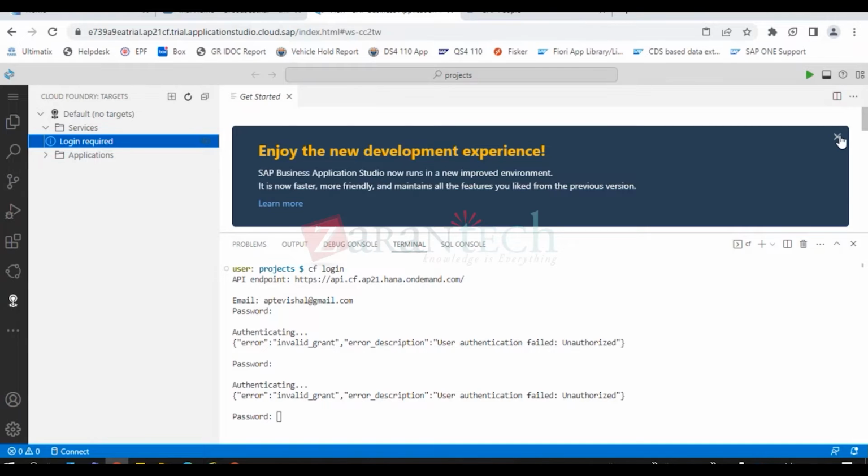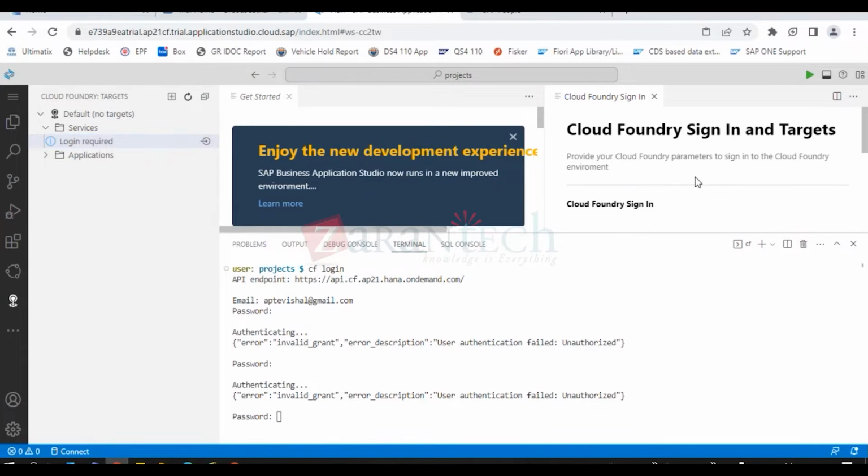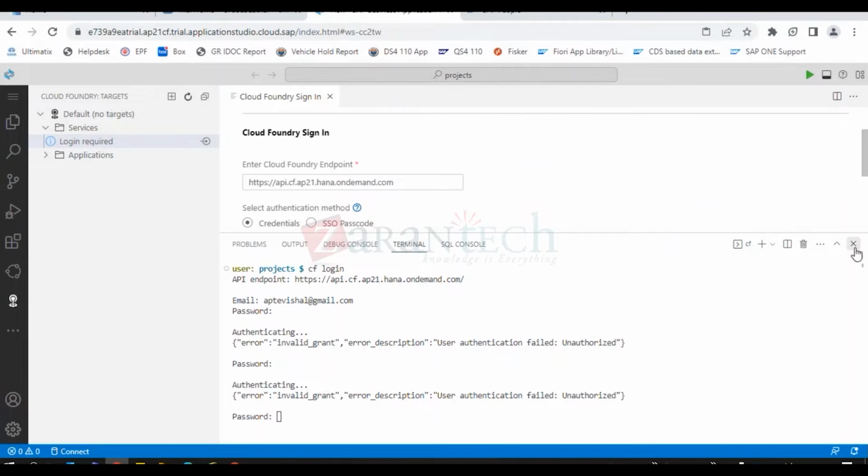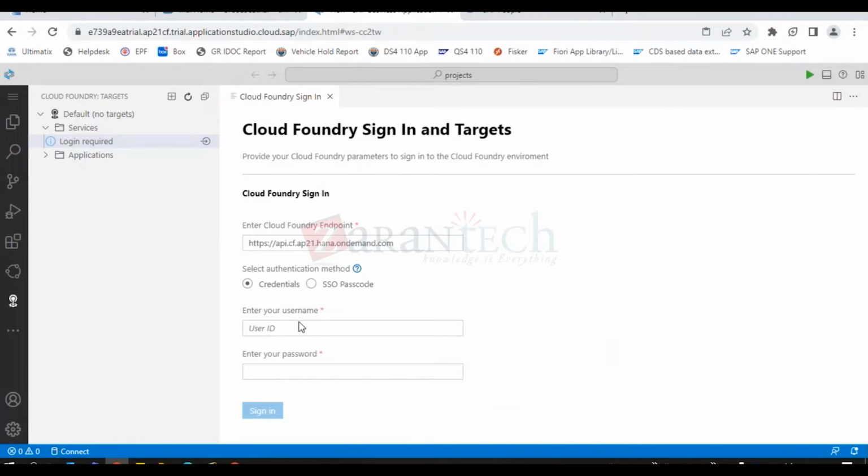Should I close this? No, that's not required. Can you just close this get started? Even you can close off your terminal, which is not required. Close that. Can you just log in via SSO passcode? There is a credential and there is a SSO passcode.